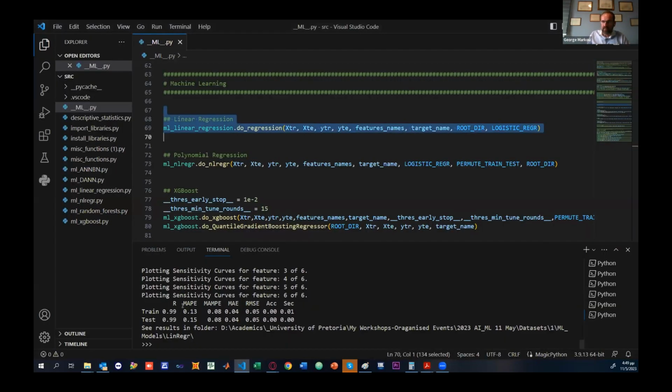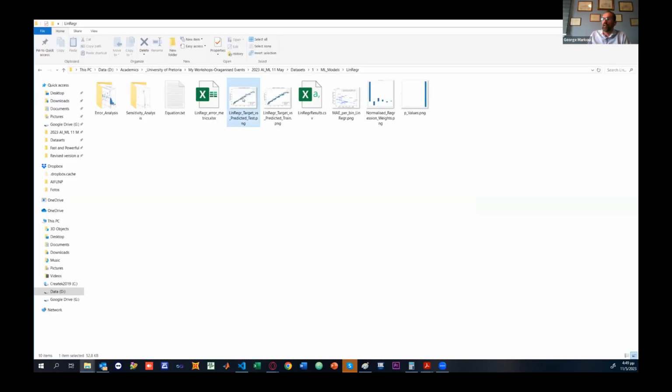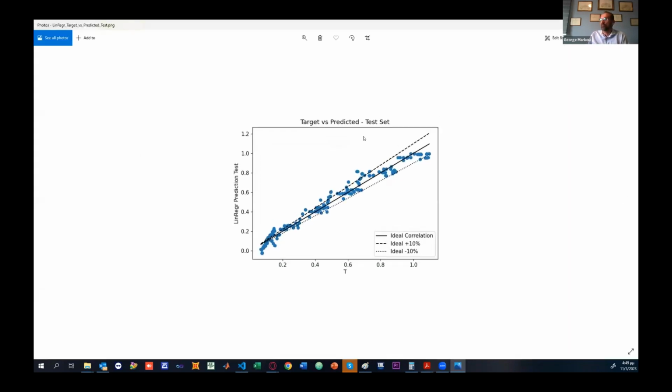Also, I can see here that the correlation factor for the training data set was 0.99 and for testing 0.99, which means that it gave us a very good correlation factor, but the mean absolute error is 13% on the training data set and 15% on the testing. So if I come here and open this figure, I will be able to see on the testing set the performance of my predictive model that resulted from the linear regression.